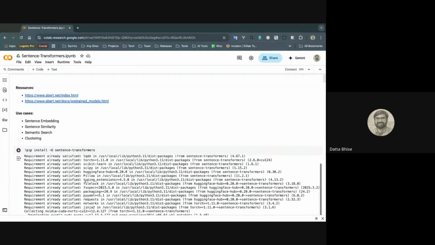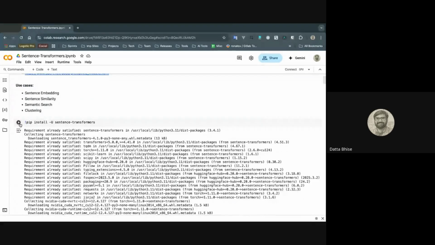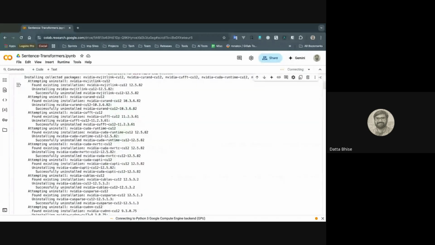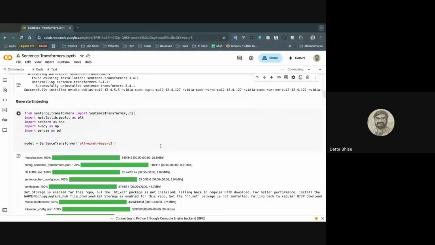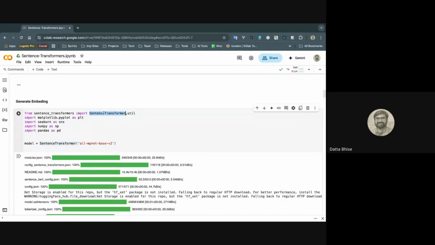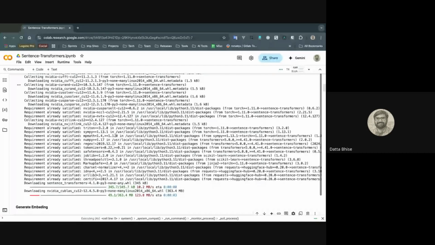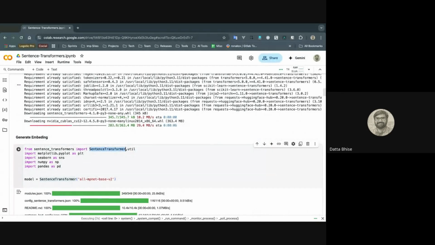First, before starting, we have to install this library. Then next, we need to import these two functions that we mainly need. Let's wait for this to finish.